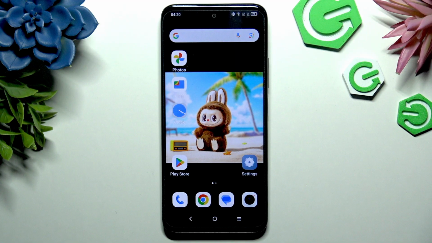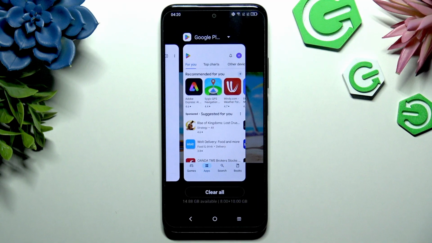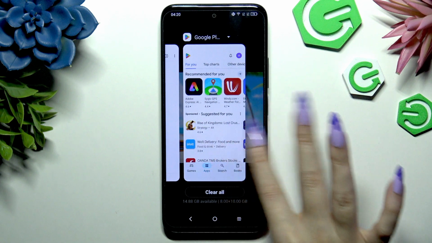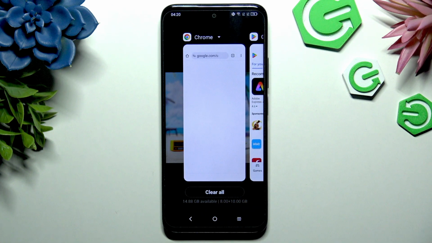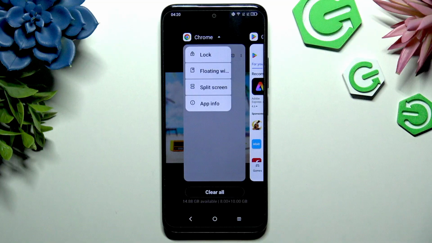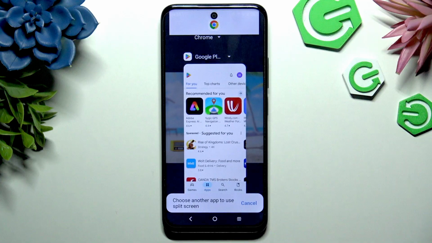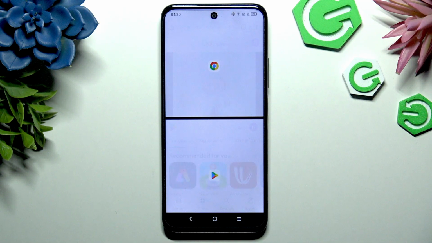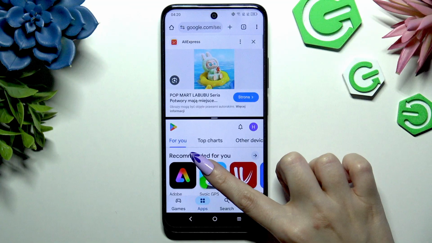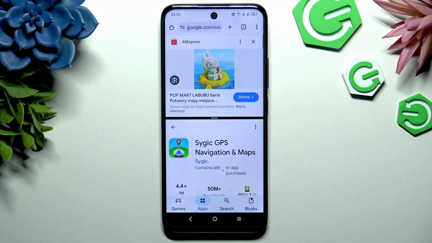When you finished, access background apps and decide which one you wish to use on the top half of your screen. Click on the icon of it at the top. Select split screen and click on the second app. As you can see now, I can use both at the same time.